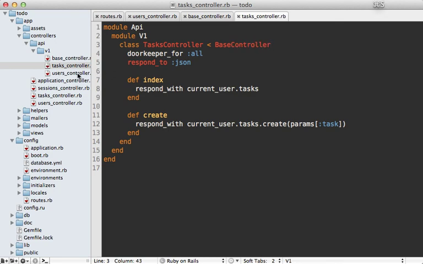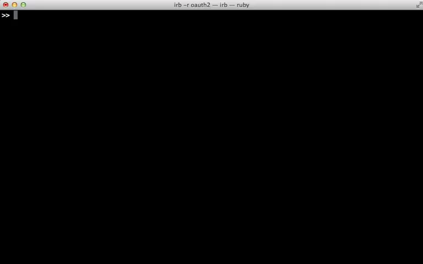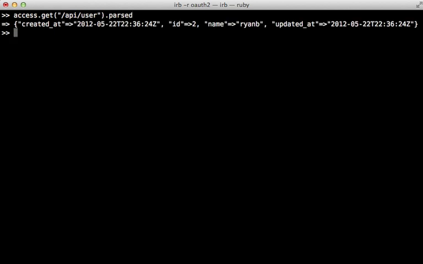So now I have a user's controller which will return information about the user. And we could try this out through the OAuth2 gem in the terminal with the access token.get, and that's at API/user route, and calling parsed on this will return that hash of attributes for that given user. So this is exactly what we need to do in our OmniAuth strategy to generate that raw info hash.